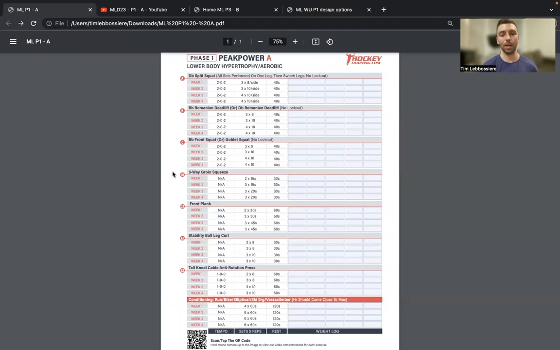And the last thing I want to point out is that each of these phases is 4 weeks in length. So just like making sure you're on the correct phase and the correct day every single time, you also want to make sure that you're on the correct week. So if this is your first time performing this day, then you'll start on week 1. If this is your 3rd time performing this day, then you'll go to week 3. Once you finish your 4th week, you'll move on to the next phase.